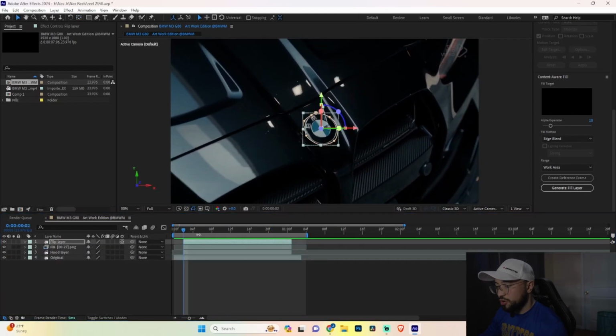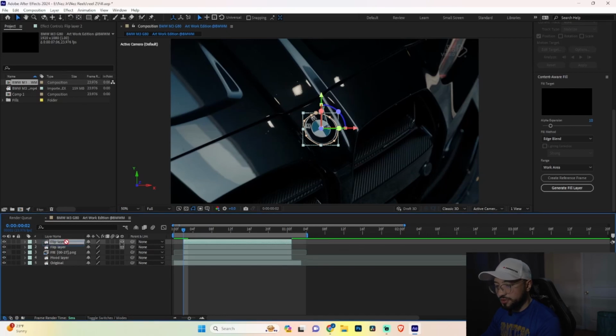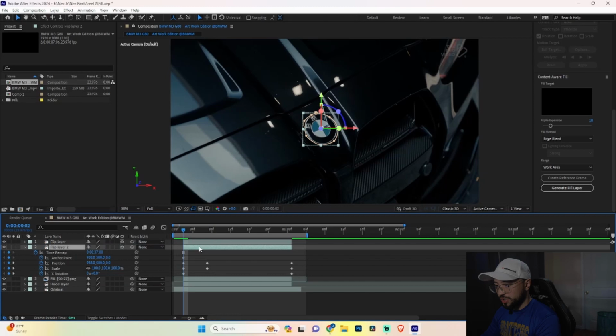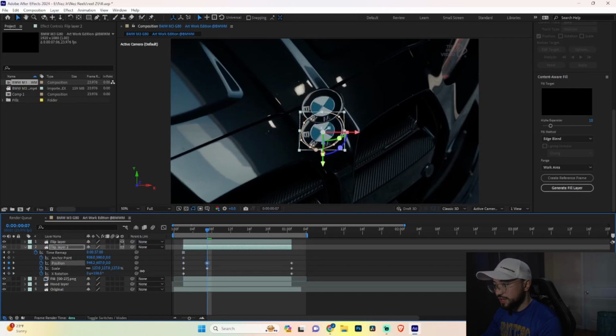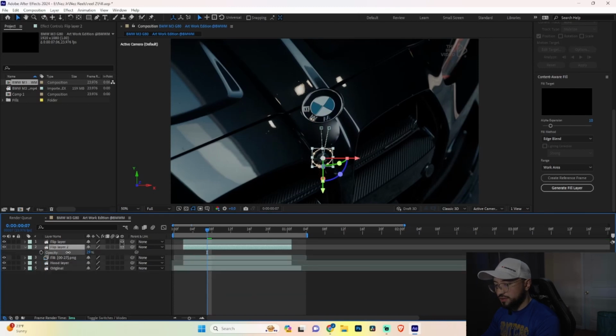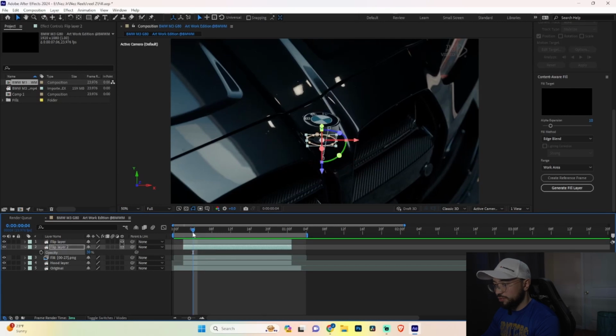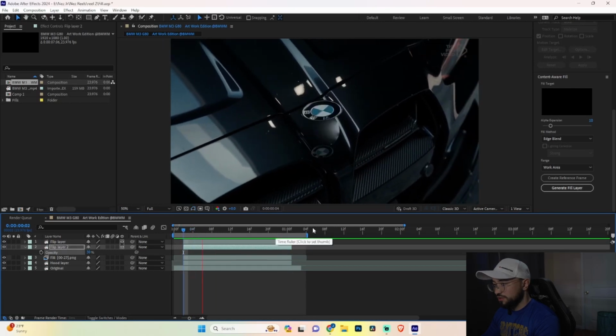Clean. Now to make it a little bit more realistic, we're going to duplicate that flip layer. We're going to bring that flip layer 2 below our original flip layer. We're going to press U on our keyboard to bring those positions back up. And right here for the position, we're going to bring it down this time. Bring the scale down as well. And we're going to press T to bring up the opacity, and let's bring that opacity to 30%. Now when we play it back, you can see the reflection.